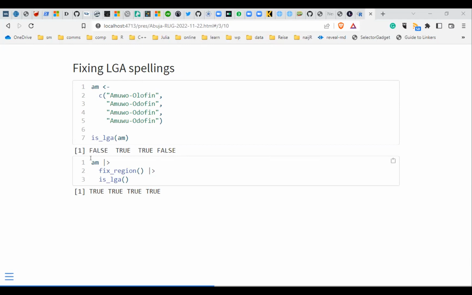And then when we now apply the fix region function, here I use the R pipe to move the data. So the vector piped to fix region is LGA is now corrected. True.